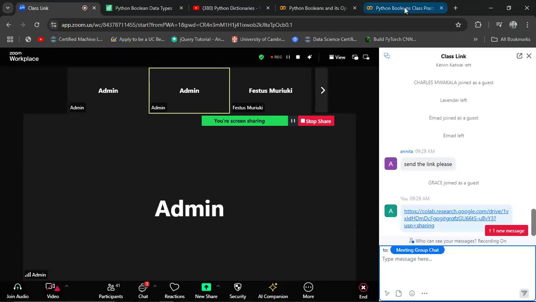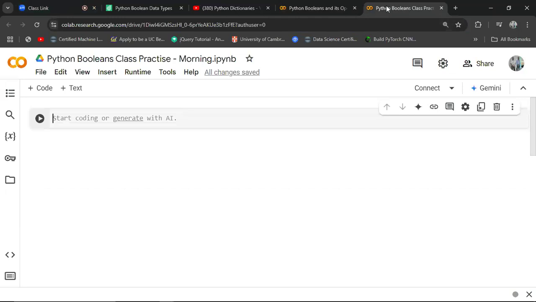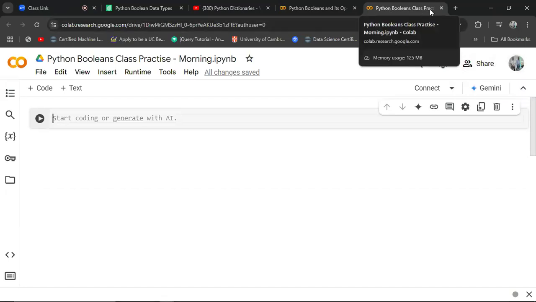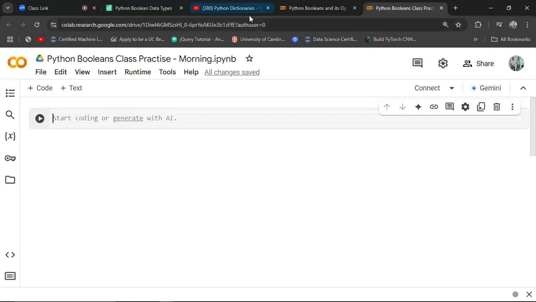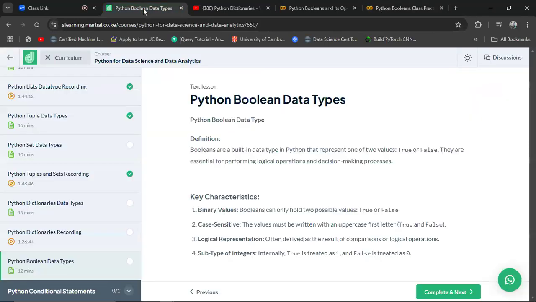Then this one, you are going to create your own, because I want this one to be your own Google Colab, where you're doing your class practices on Boolean. So I want this one to be your own new notebook that you're going to save on your Google Drive here. So make sure you open a new notebook, then you create a class practice notebook where you're going to practice on the same. So now I think everything is okay. Now we can start from here.